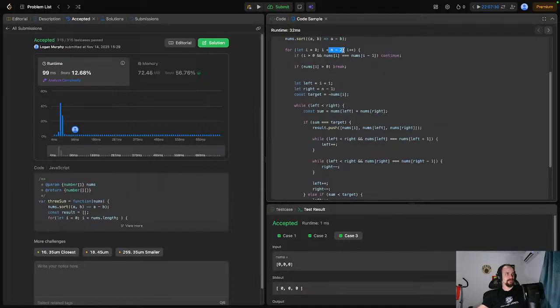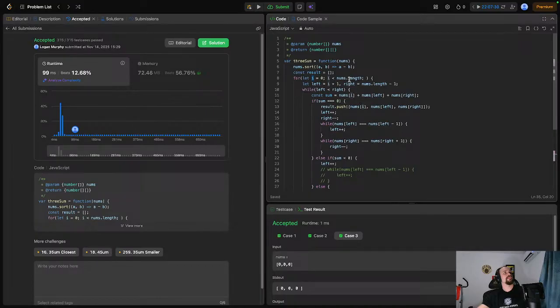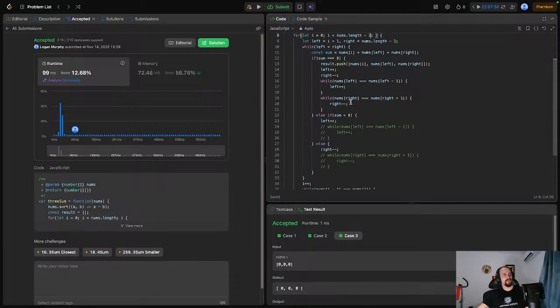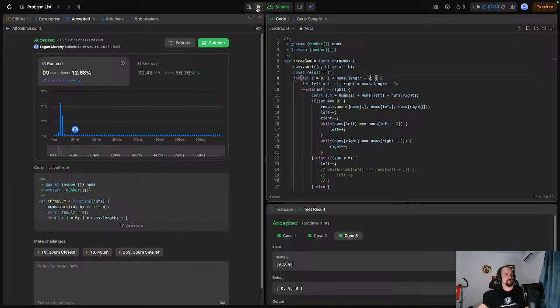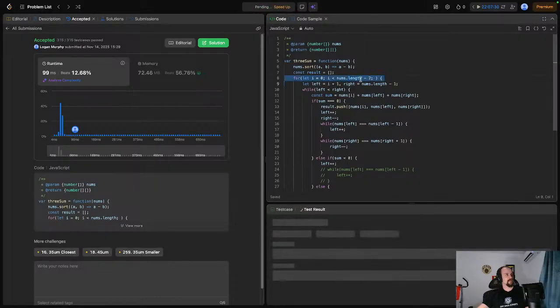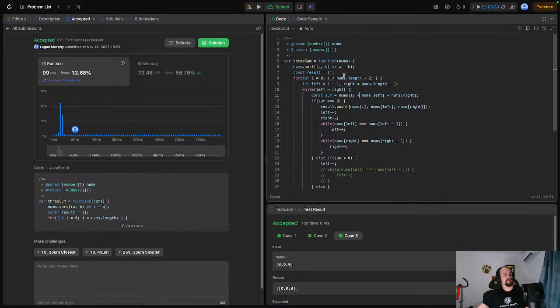Oh, it's n-2. Why is it n-2? And then the right is... Oh my gosh. That's right. We can't go all the way to the end. We can't even go next to the end. We can't... Interesting. I totally forgot about that aspect. That we're basically going out of bounds with the array.